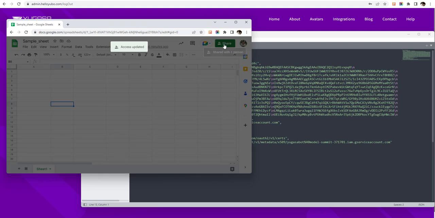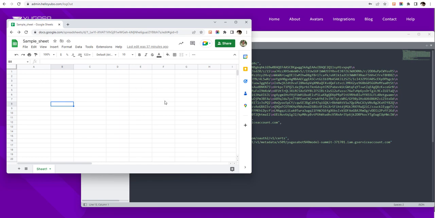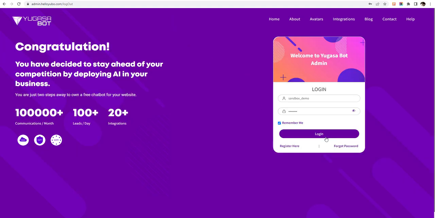So now we see that we have that email ID which was created at the time of generating key JSON. We have given editor access to that email ID for this particular Google Sheet which we want to integrate with the bot. Okay, now let us start the integration process.